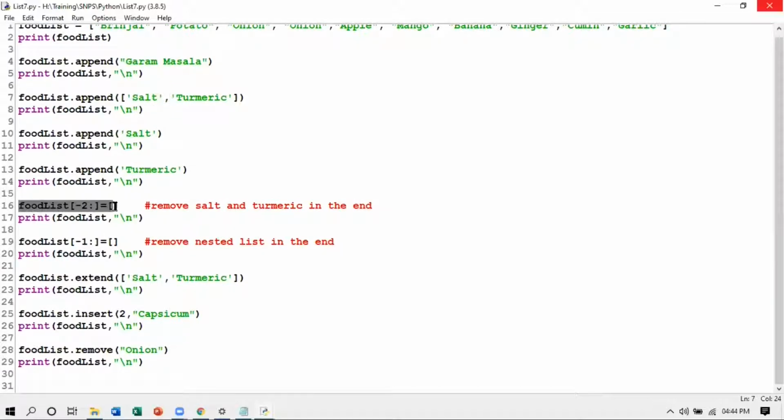See what is happening here. I'm putting blank in which position? -2. Now -2 is from the right hand side. From the right hand side, -2 will be the second last item till the end. What is the second last item? Salt is the second last item. See, salt, and till the end means turmeric.